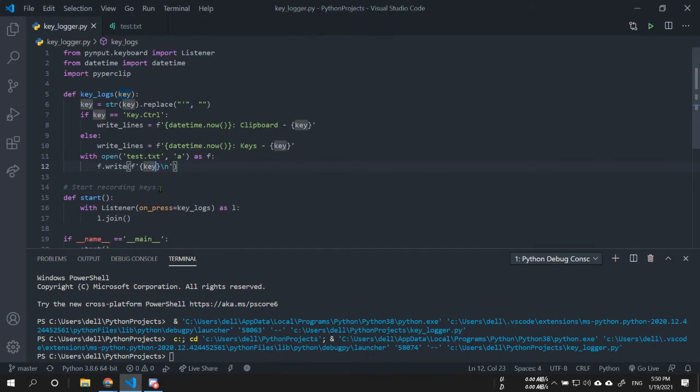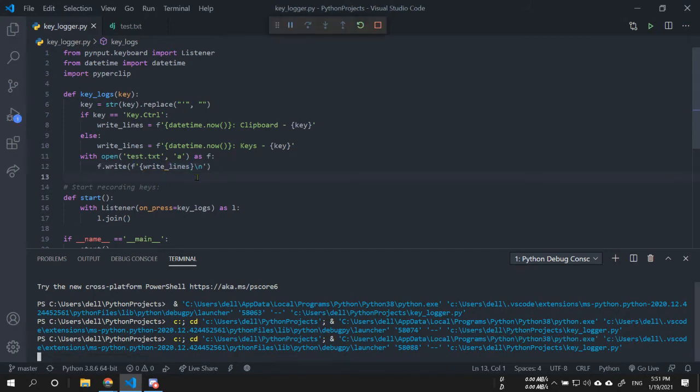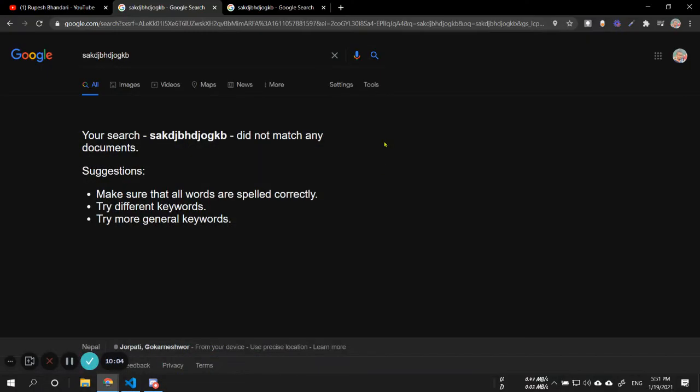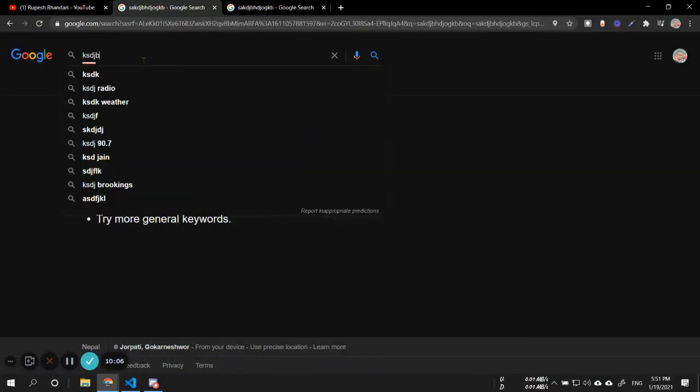I know why it is doing that. I have to replace this right key now. That's why write underscore line, so it's just directly capturing the keys only. WRT lines. Yeah. Now I think it should work. So let's see. If it does not, then we will figure something out.